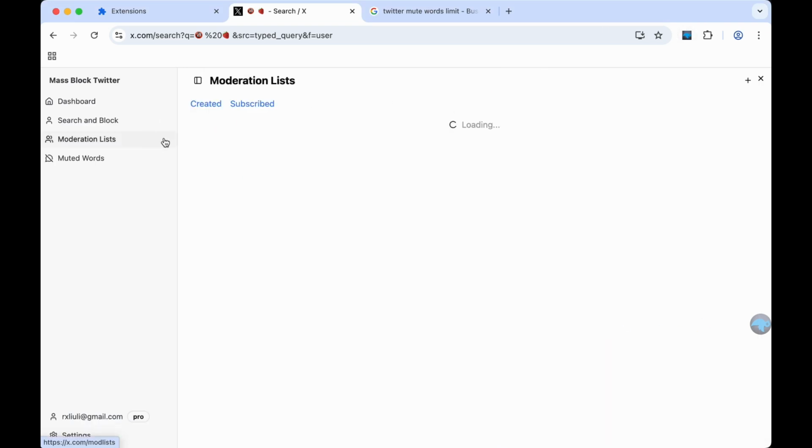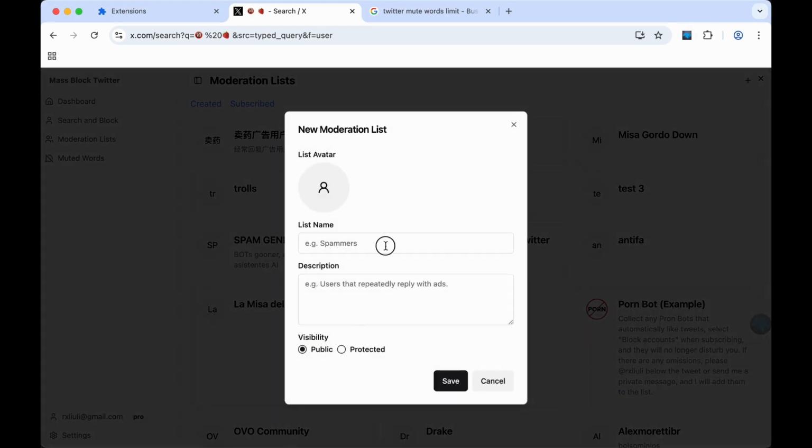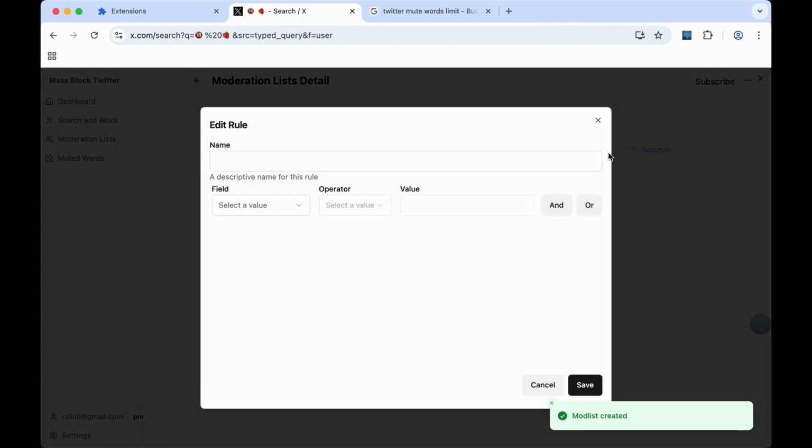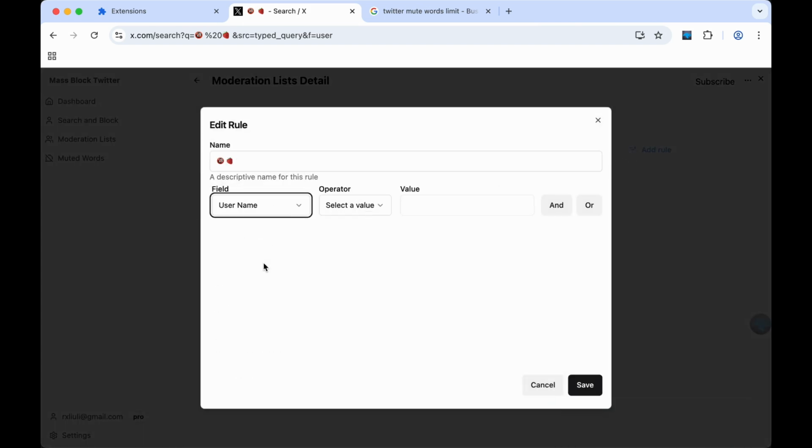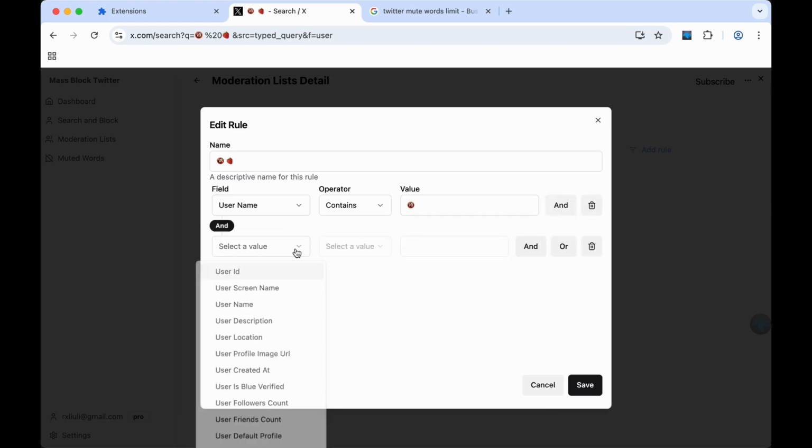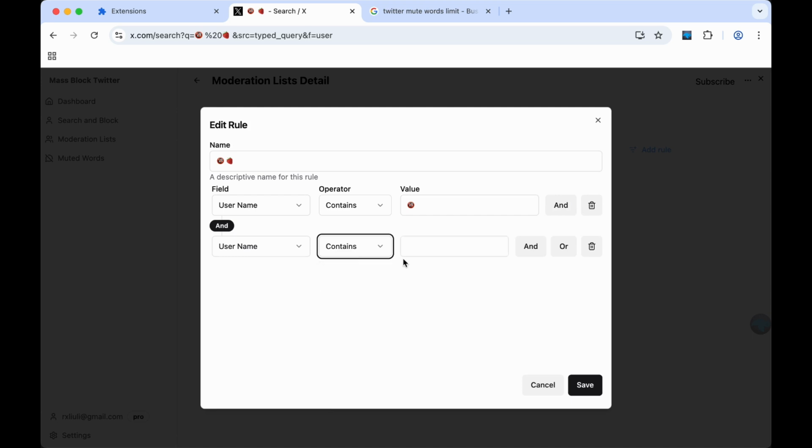Inspired by Blue Sky, this innovative feature allows anyone to create shareable lists containing accounts or rules. Users who subscribe to these lists can automatically hide or block matching accounts. Essentially, this combines powerful muted keywords with community lists that can be shared with anyone.